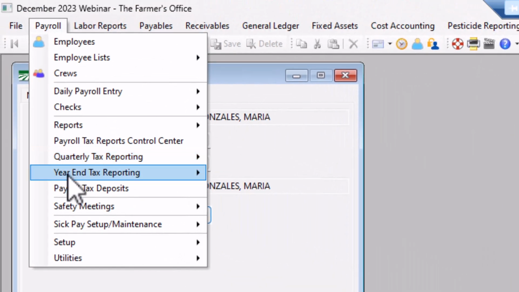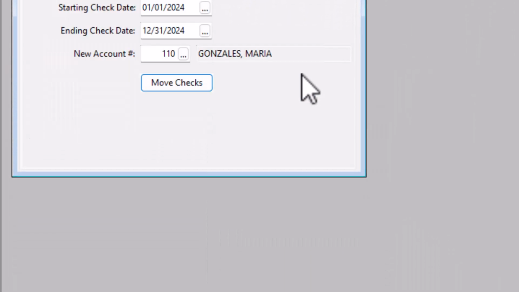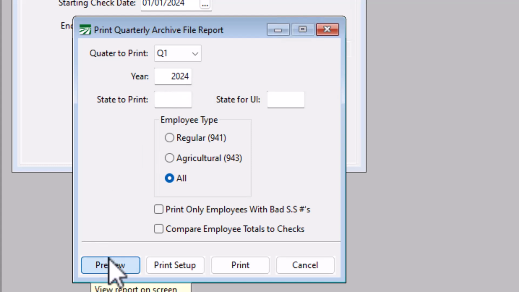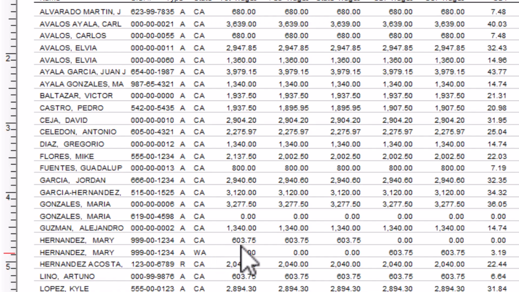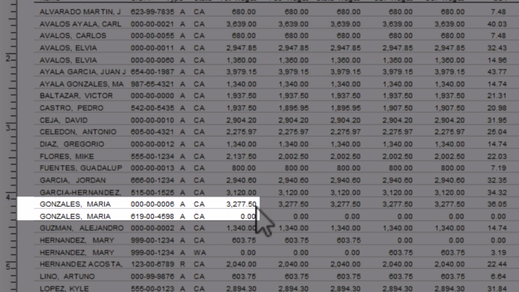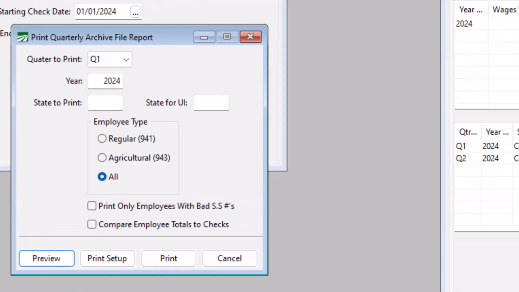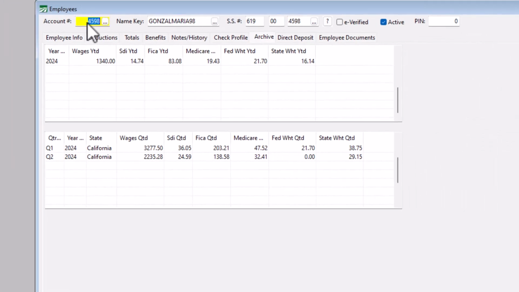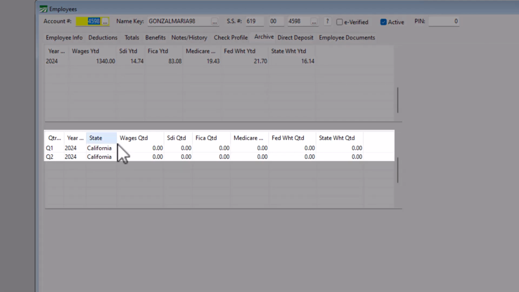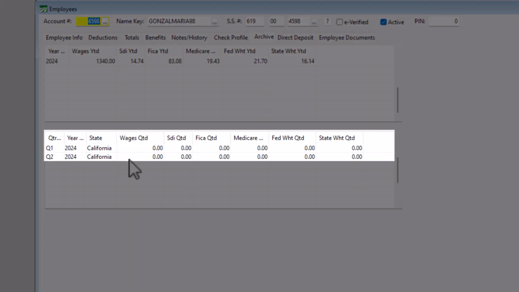So now I can go and I can run my quarter to date archive file report again. And now my totals have moved from one account to another, and I can again do my correction. Now you may also need to update the year-to-date wages in order to delete the employee file.